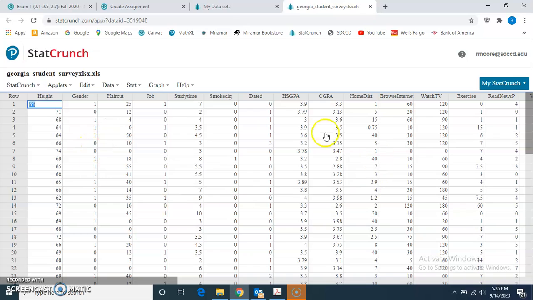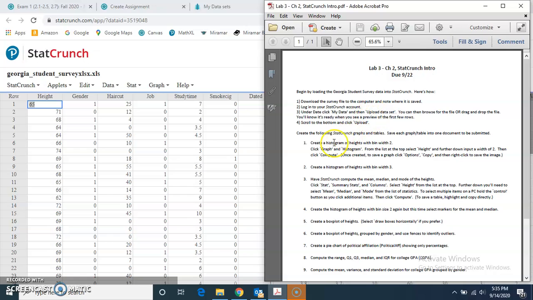Now, what's great is we don't have to actually work with any of this data here. We're going to be creating graphs and measures. StatCrunch is going to do that work for us, obviously. So here it is again. We're all loaded up, and now we can go to number 1, where it says create a histogram of heights with bin width 2, and it walks you through the steps.